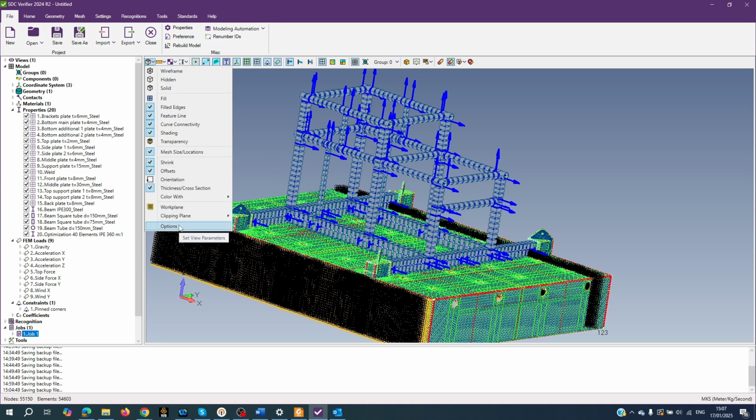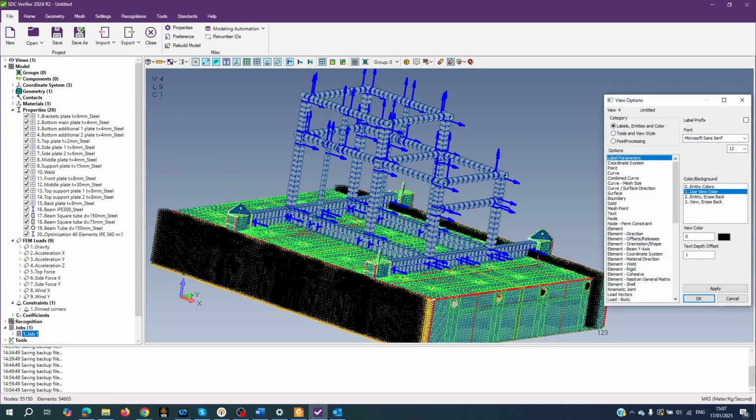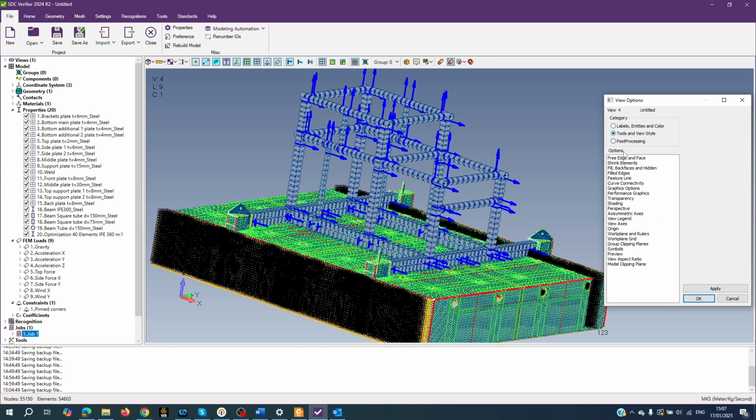Now, last but not the least, some advanced options. You may set view parameters. Here you can see the categories like this with certain options. Font can be defined, color and background. Also, the category like this can have the following options, and post-processing also has these options.